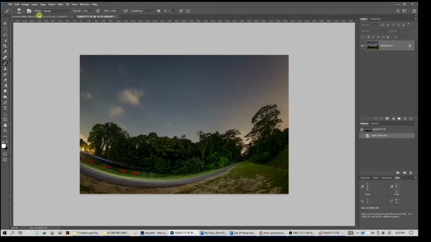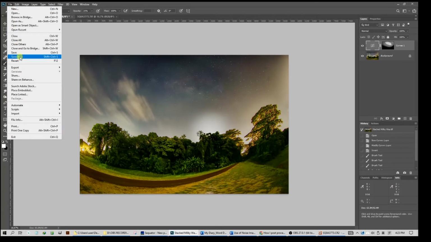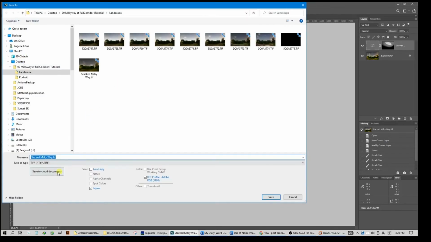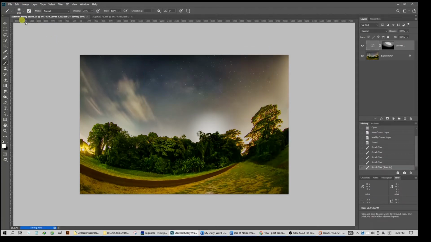We'll do the same thing for the stack Milky Way, because we have made some adjustments just now. So again, File, Save As, and Stack Milky Way TIFF file. Replace it with the one if you want, or if you want, you can change it to another file name so that your original one is protected. So call it 1 and then save. So you now have 2 copies, one original, one after editing.